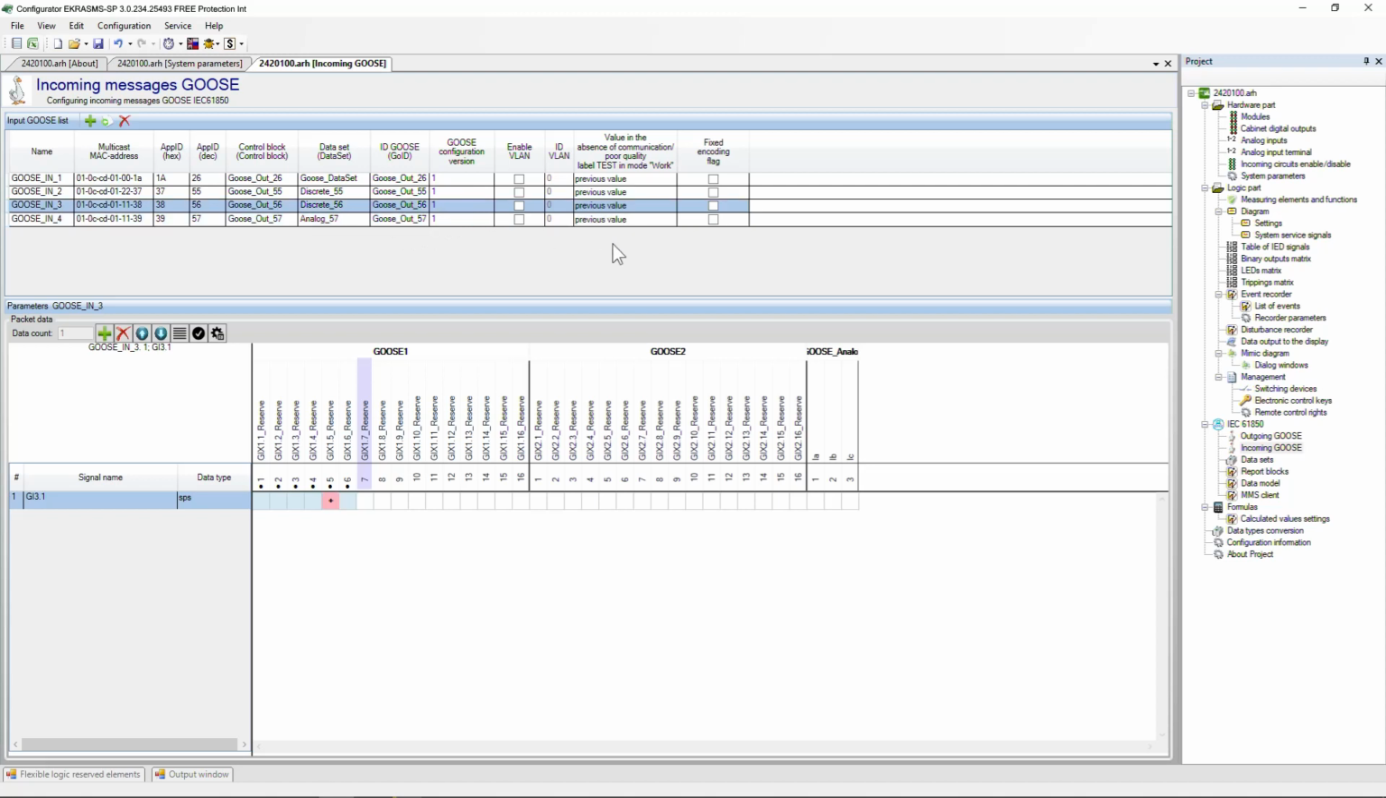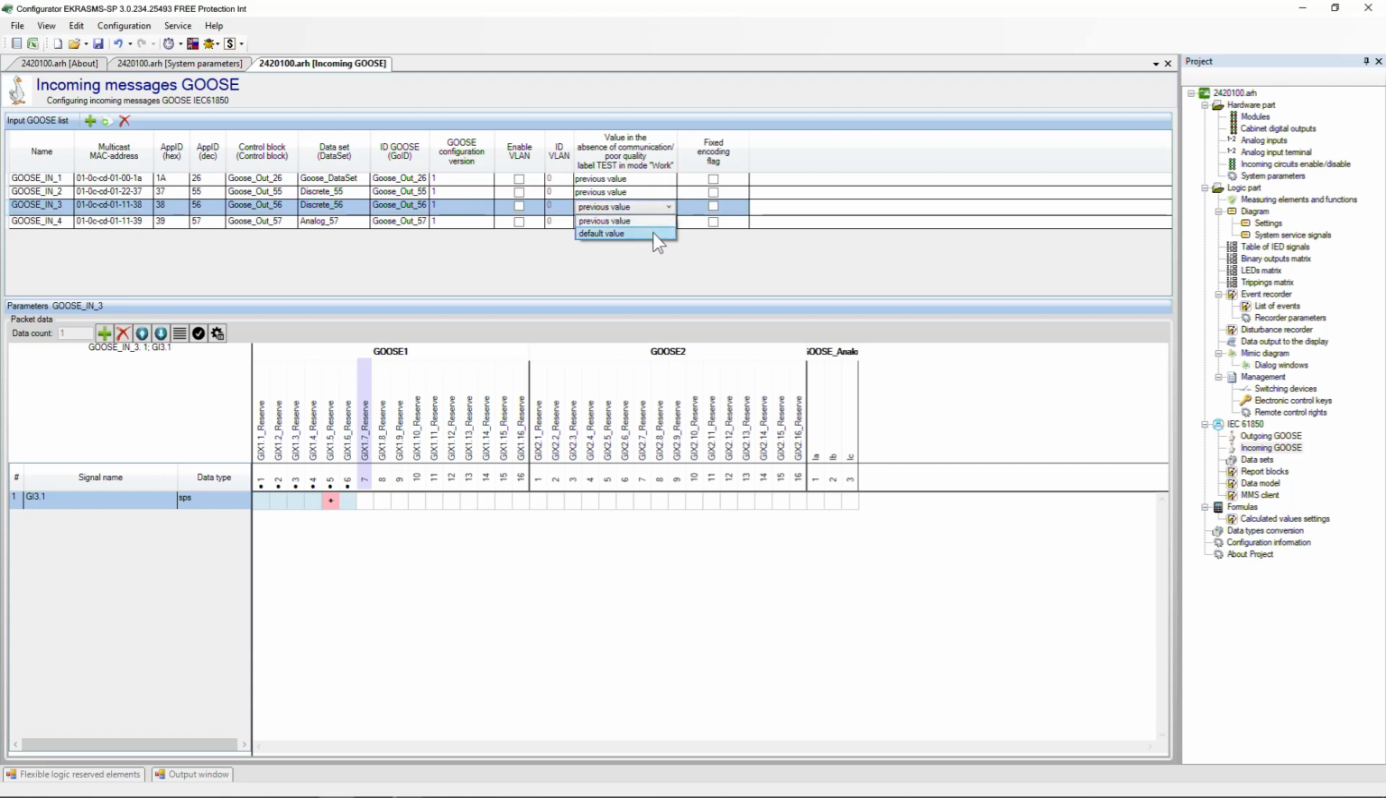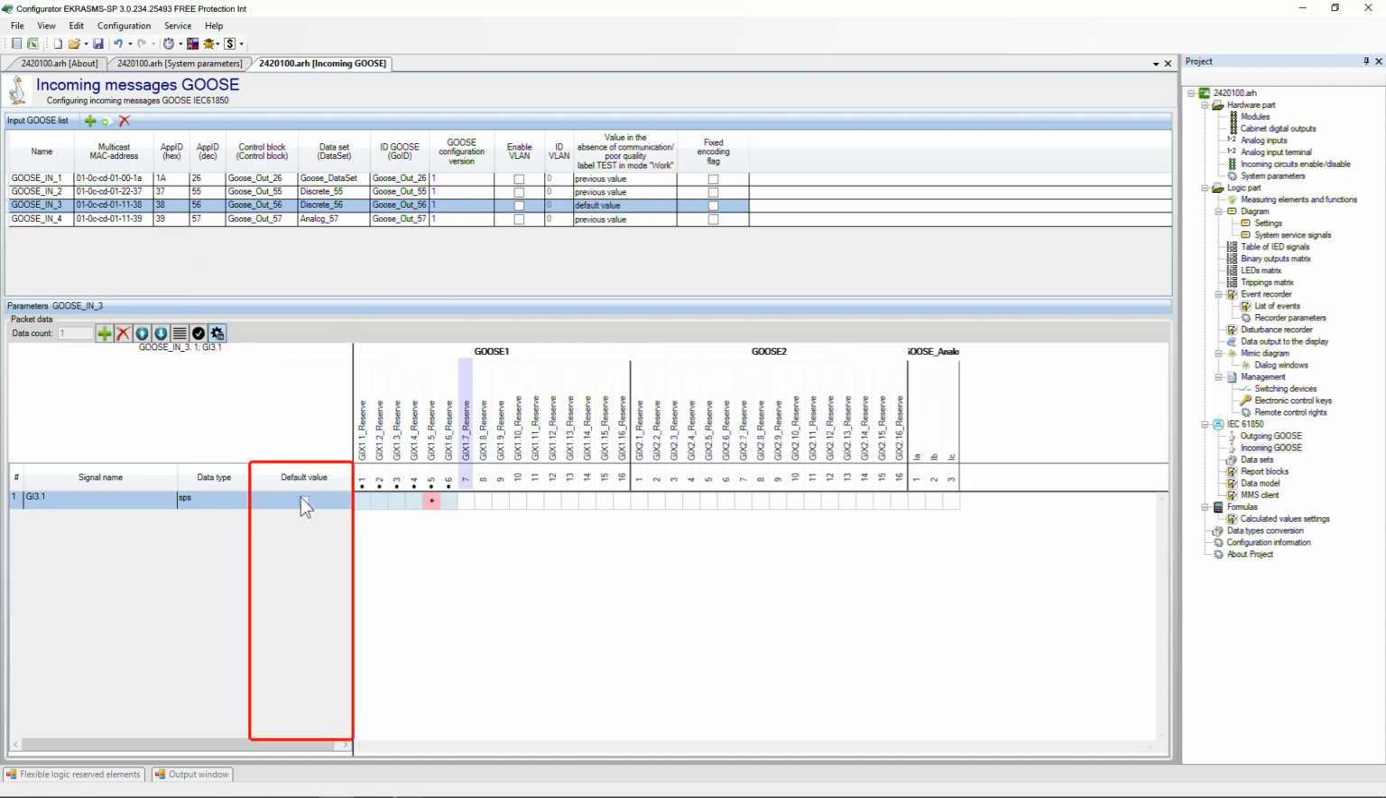By default, in case of connection loss or poor quality of signals, or a test GOOSE message, the signals of incoming GOOSE messages will take the previously received values. If preset signal values have to be selected, use the default value from drop-down list. Next, press the default value button. In the appeared column, specify value for every signal. If the box is checked, the value will be specified as true. If unchecked, false.